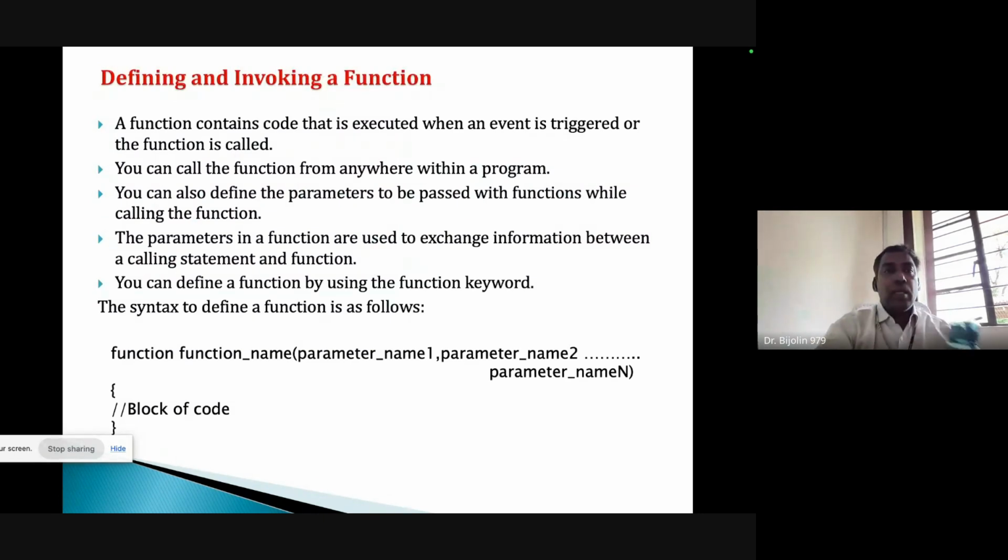So we'll start with how we can define a function and how we can invoke or work with a function. When you take this function, it consists of some code that can be executed when any event is triggered. That aspect, we call it a function. And you can call the function from wherever within a program, either at the beginning or at the end. And you can also define the parameters that can be passed with functions while calling that particular function.